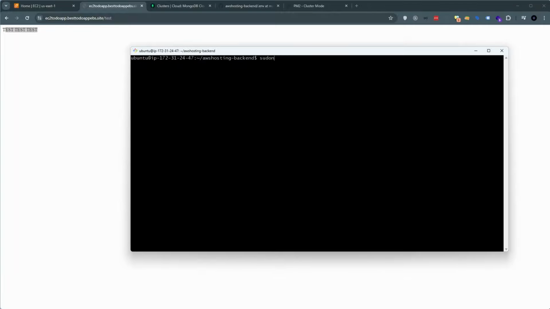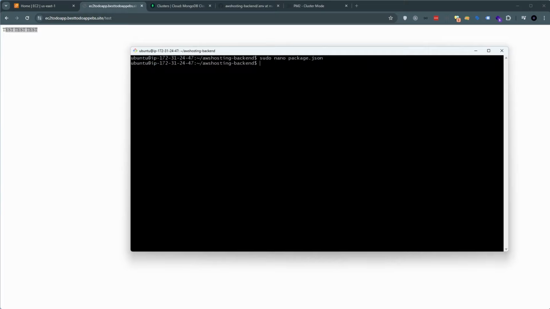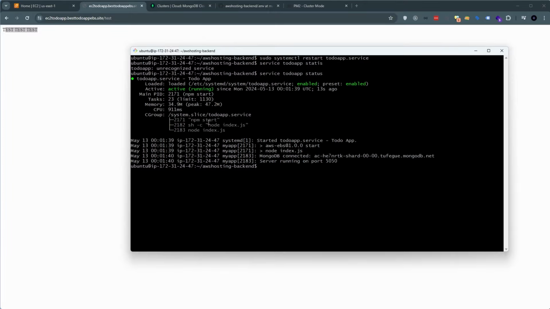For that, you would have to go back to your package.json file, sudo nano package.json, and modify your start script. Instead of nodemon, it's going to be node. Control S, Control X. Now we need to restart our service, not server: sudo systemctl restart todo-app.service. And now it's going to run through that script and will run node index.js. If we take a look at the status, you will see that it reflects this. Instead of nodemon, we're now running our script with node.